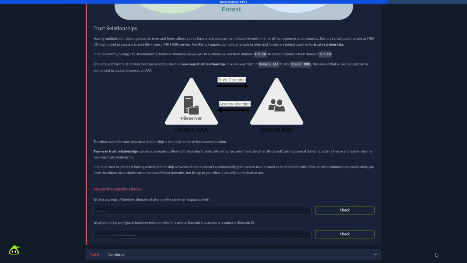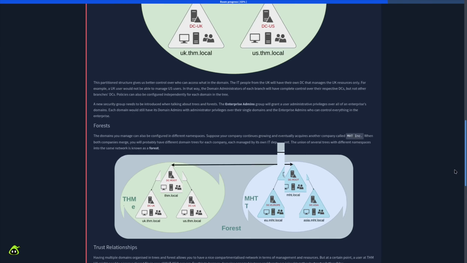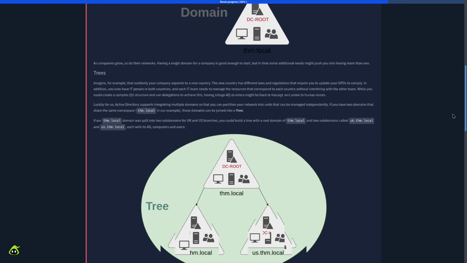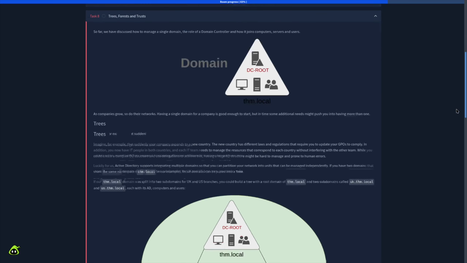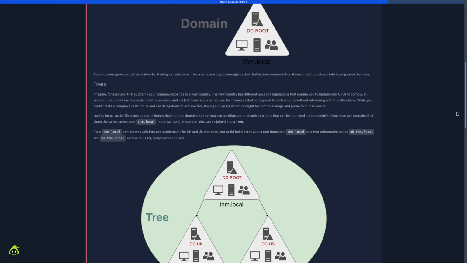Answer the questions below. What is the group of Windows domains that share the same namespace called? And that's going to be a tree or trees. Trees share the same namespace.